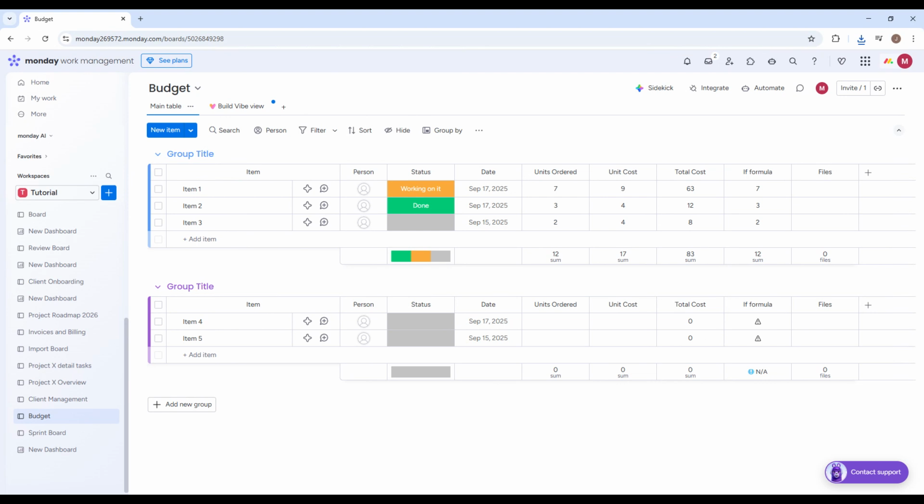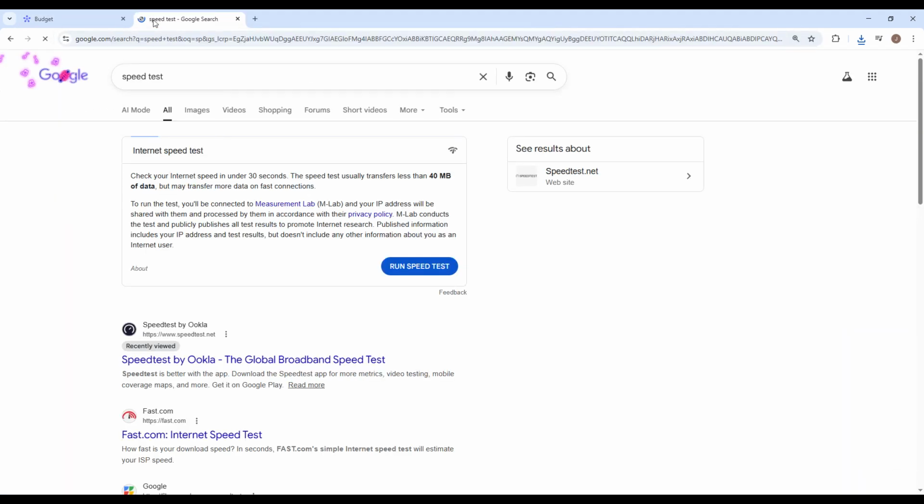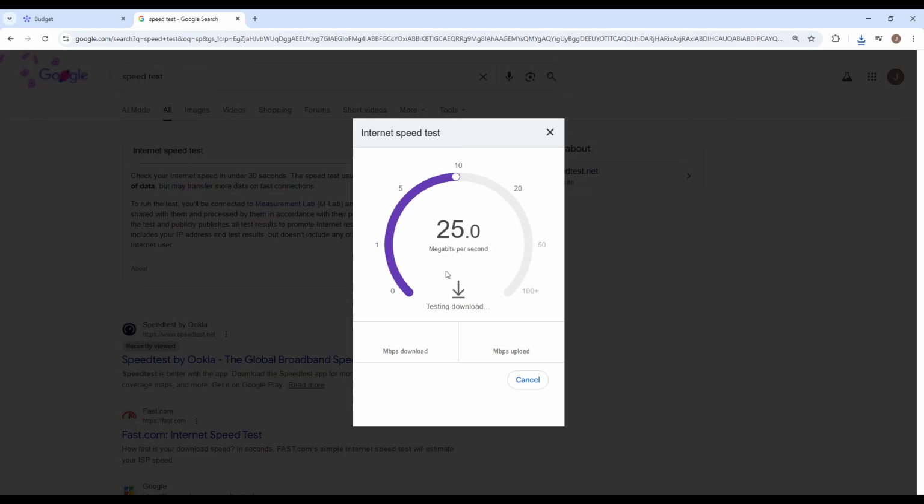If it still doesn't work, the next thing to check is your internet speed. A weak or unstable connection can interrupt file uploads and cause Monday.com to throw an error. Open your browser and search for speed test, then run a quick internet speed test. Make sure your connection is stable and that your upload speed is strong enough for the file you're trying to send.